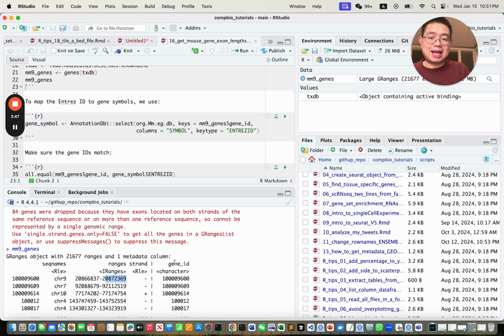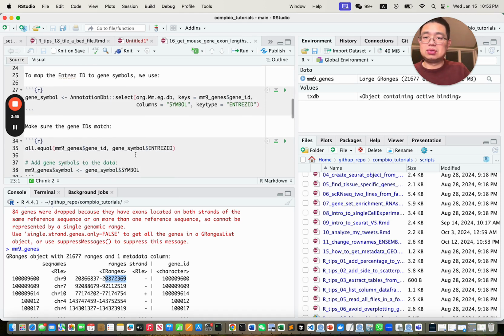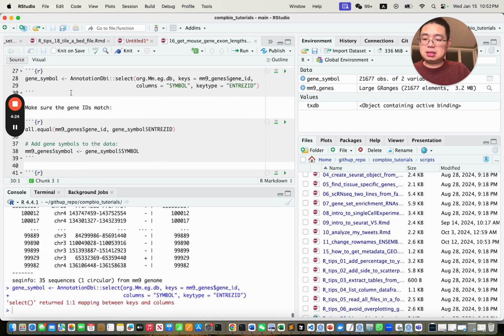Okay, so this is the gene ID, and you might want to convert it or add another column for the gene symbol. What you can do is use this organism DB and the AnnotationDbi package, use the select function. This is the database, and the keys will be this column, the gene ID, Entrez. The columns is which column you want to map to. This will be the symbol, the official gene symbol, and the keytype is Entrez ID. If you do that, it says it returns the 1:1 mapping between keys and columns.